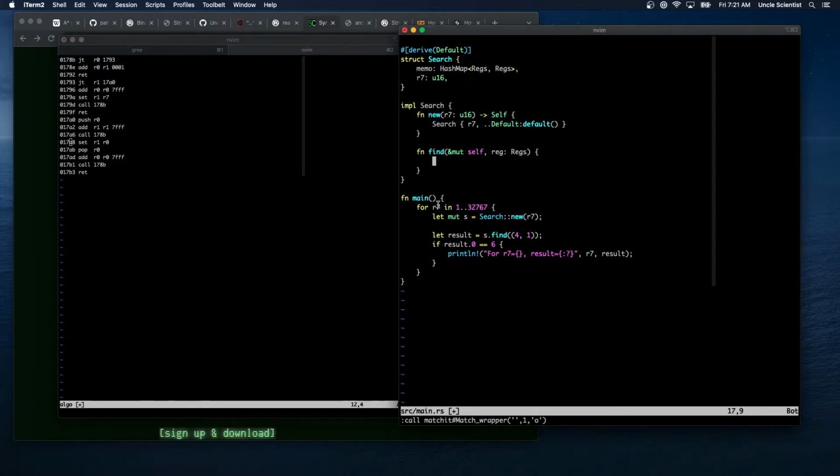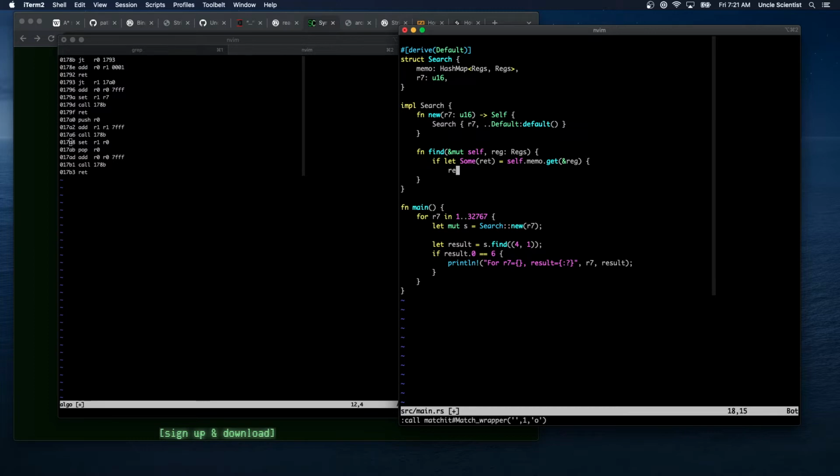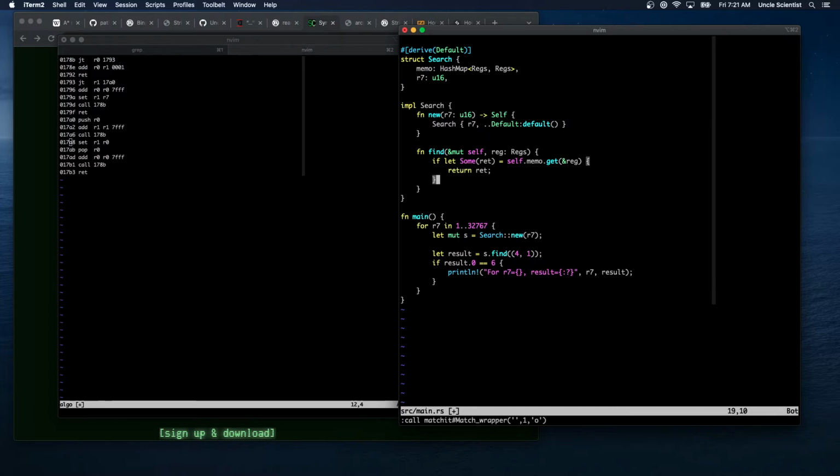Okay, so the first thing we want to do is say if let Some(ret) = self.memo.get(reg), then return ret. So that's the memoization part.